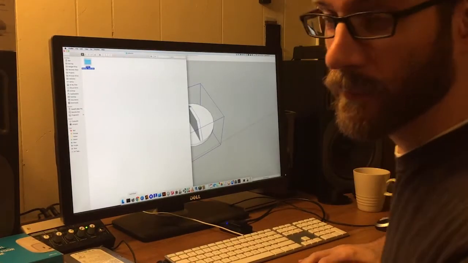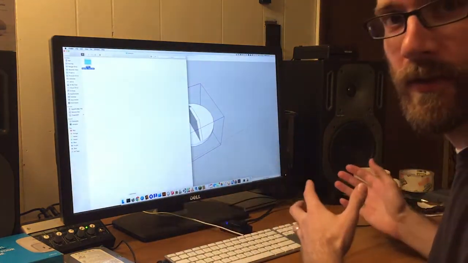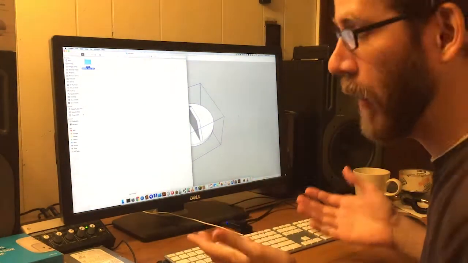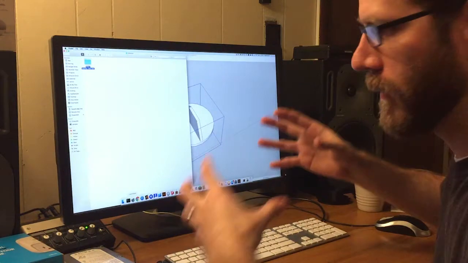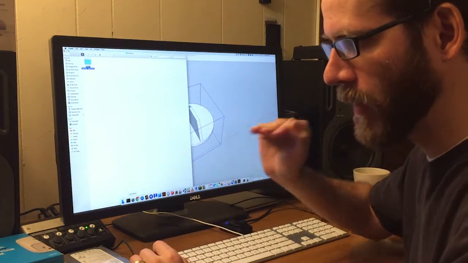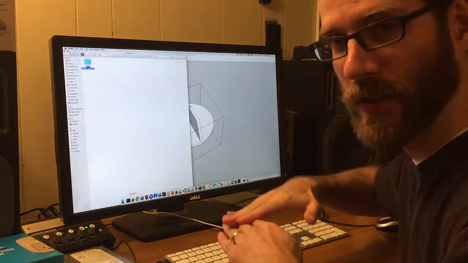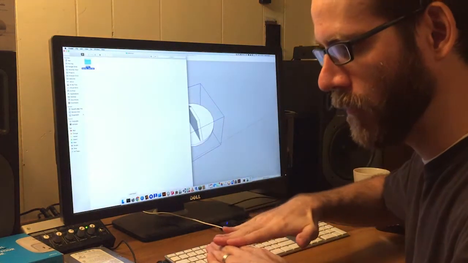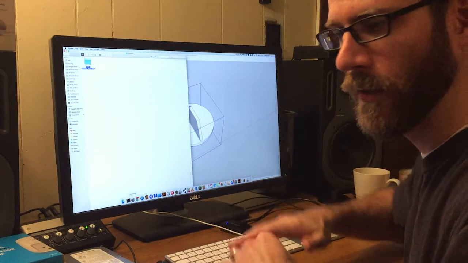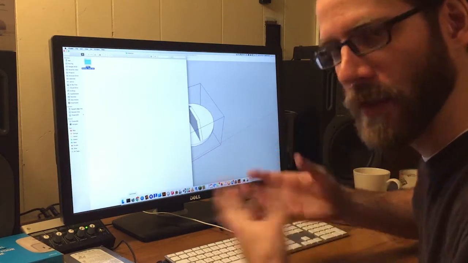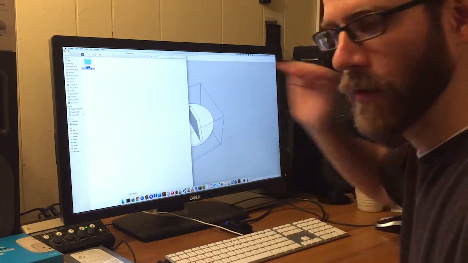In order to prepare this file for 3D printing, I need to bring it into Cura. I'm using Cura for my slicer. That takes a 3D file and turns it into a bunch of 2D layers that the printer can actually print. Because the printer is just doing a 2D layer, and it moves up another 2D layer. So you gotta take the 3D file and turn it into G-code, and the printer can print it.